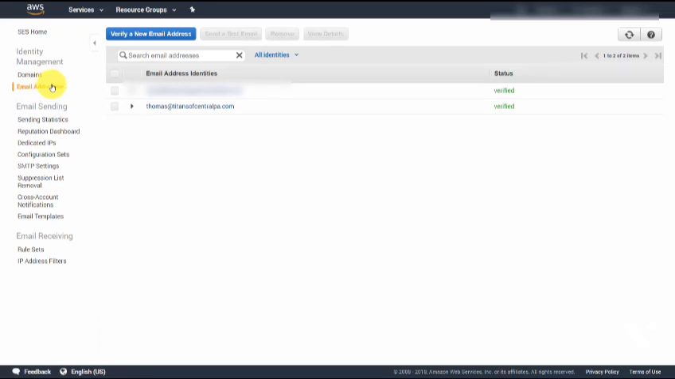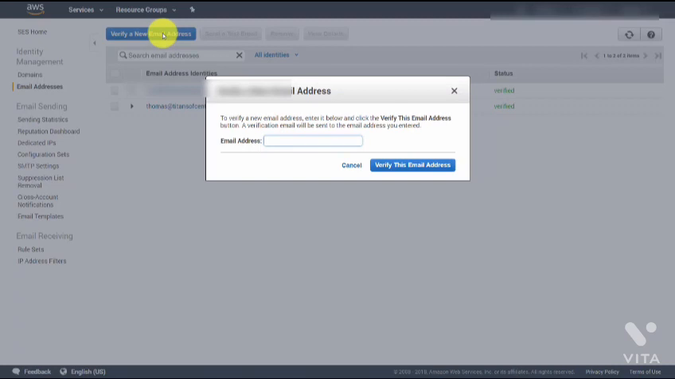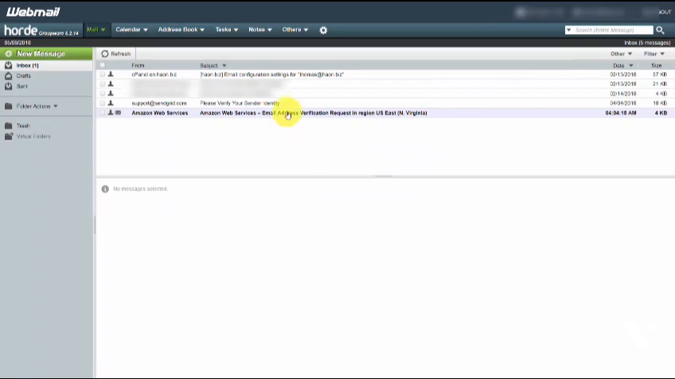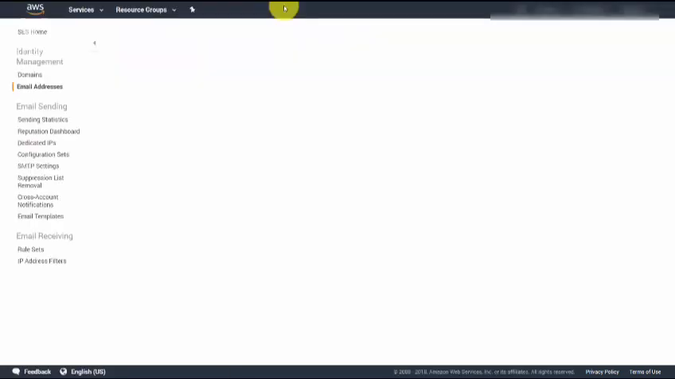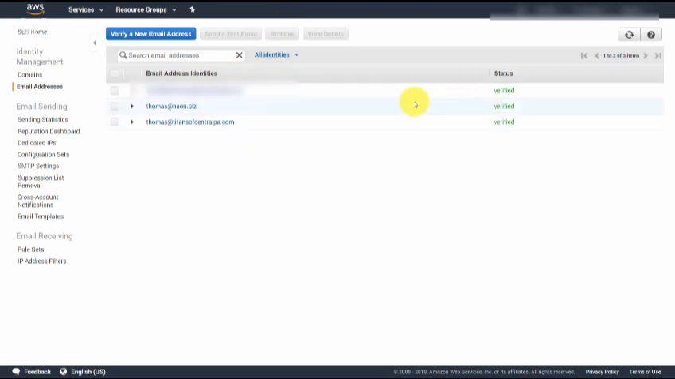And then what we're going to do is click Verify a New Email Address. And then we're going to go back through the same process. We're going to write in the email address. We're then going to verify our email. When we come back and we refresh our page, then our email is going to be verified.